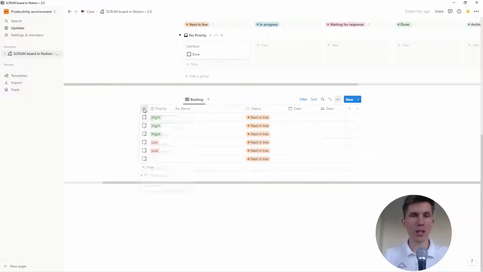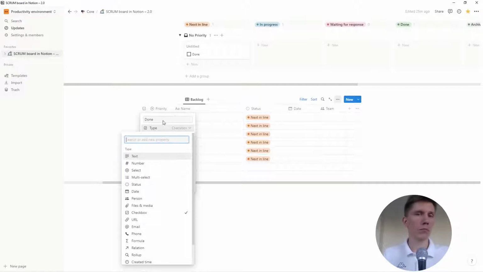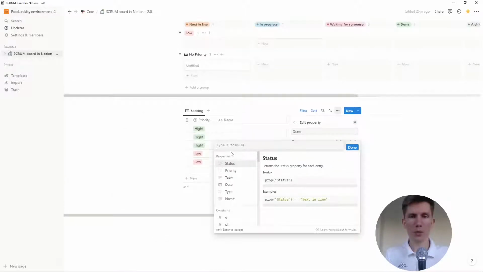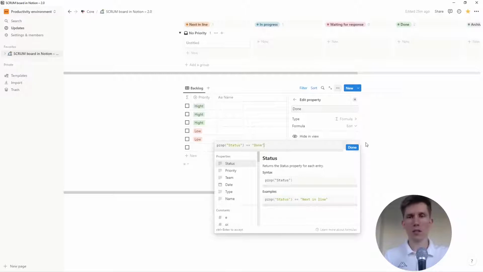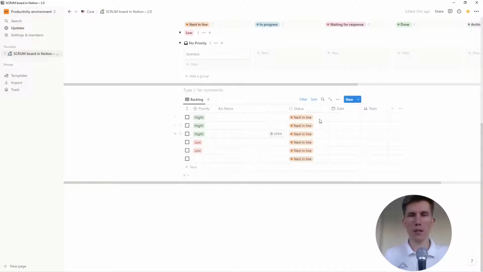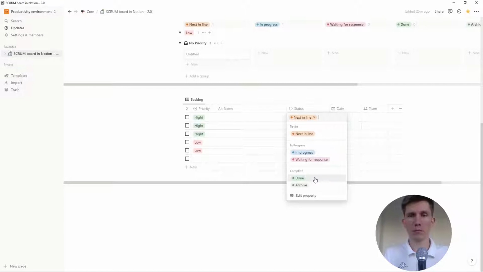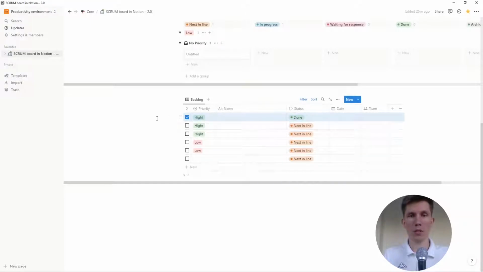What else? If you remember, we have a checkbox to mark some tasks or backlog items as done, but I changed this property to a formula to check status. If the status property is done, this formula will check the done checkbox and the checkbox is marked. Great, it will help us save a few seconds for every task in our database.